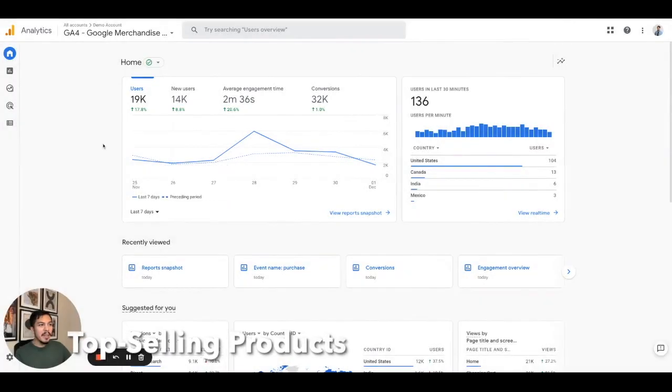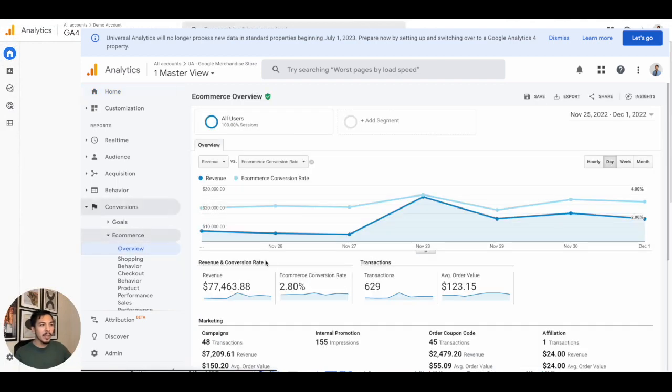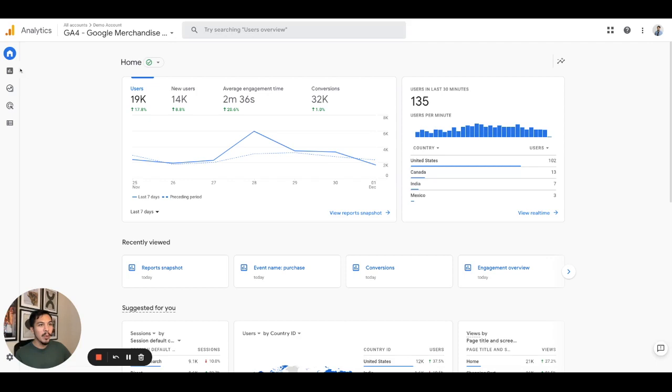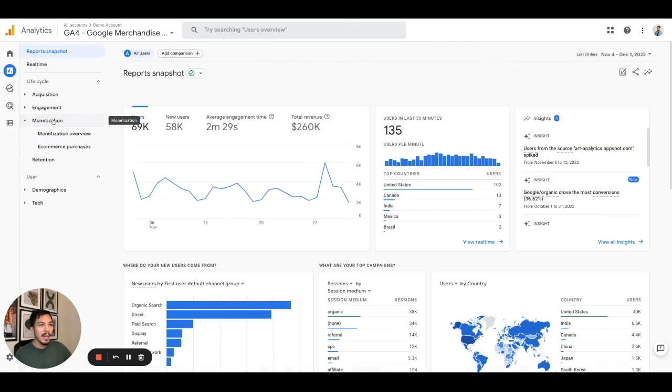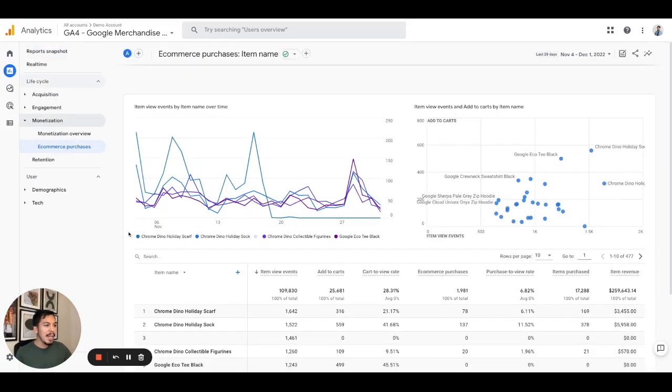Universal Analytics made it pretty easy to find data for top selling products because you could find that on the e-commerce overview page or in the product performance report. So to find that information in GA4, we're going to go to the reports tab first. And then once we're here, we're going to go to monetization and then e-commerce purchases. So this basically is going to give us the GA4 version of top selling products.